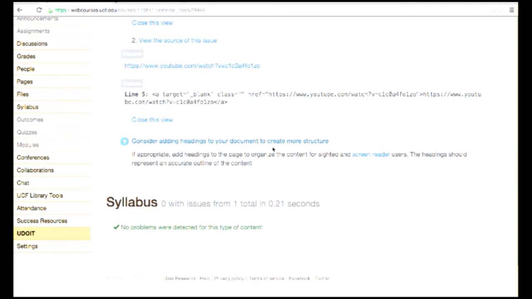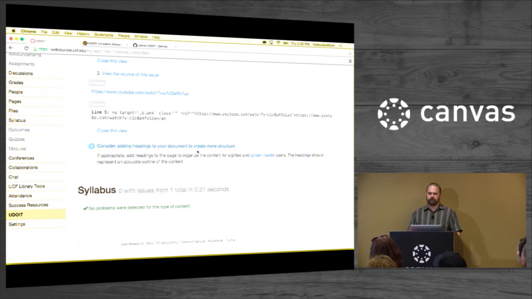So we detect, I think, if the page is over 1,500 characters long, it really should have some headings to break up that content and structure it. So we suggest that, and obviously that's something you can tune. That's actually in a configuration.